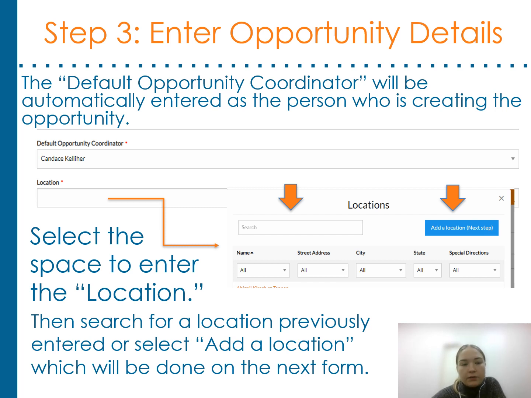Next is the location field. To fill in the location, you're going to click inside the box, which will cause a pop-up to appear on the screen. So now, if you've used this location for a past project, you just need to search for that location either from the list or by searching in the search box.